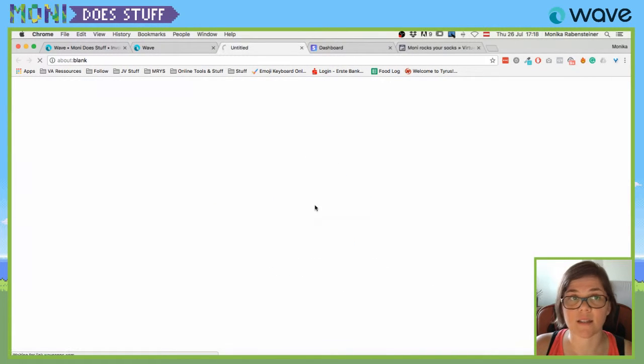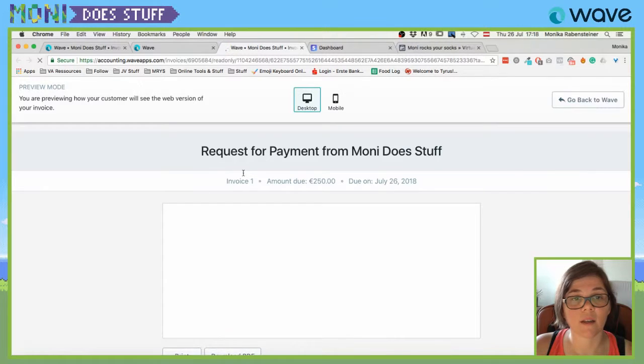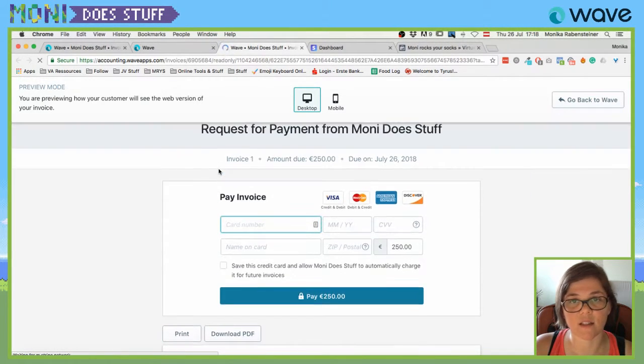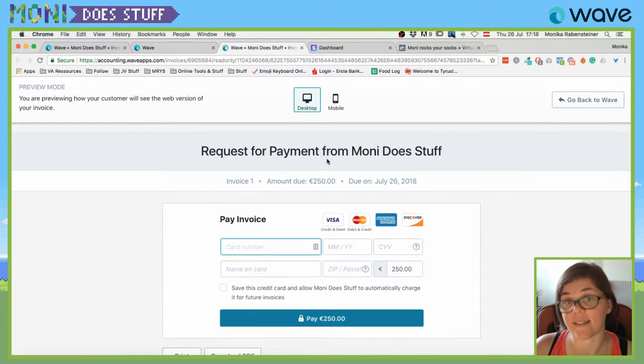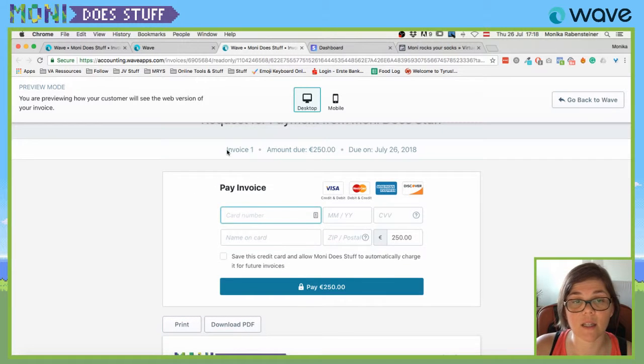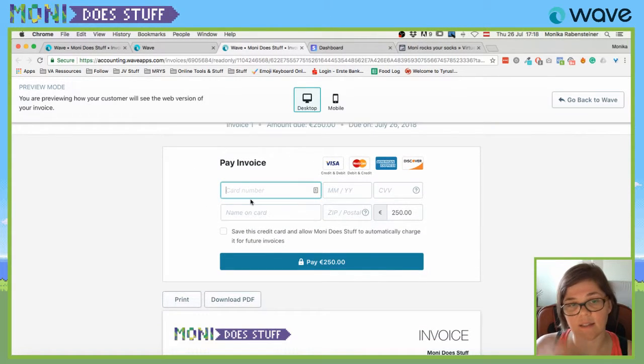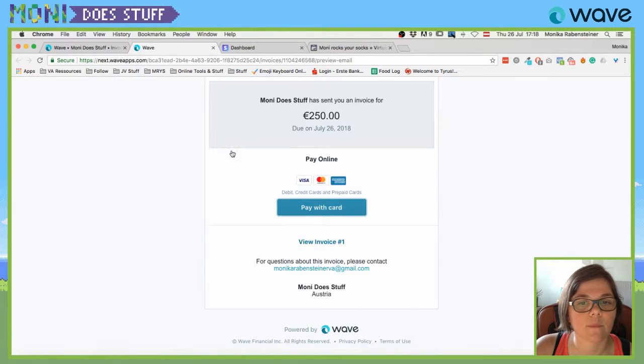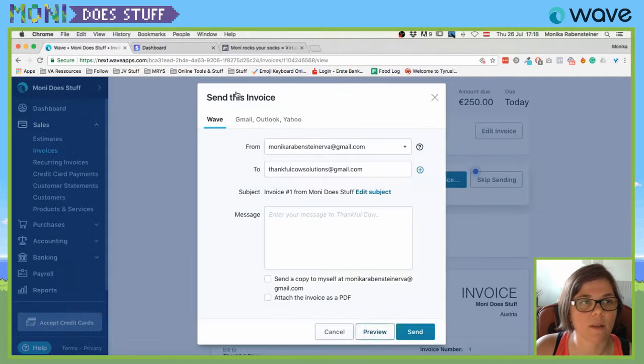And there is the button that says pay with card. As you can see, that's what it will look like on your client's end. So they can click on the button, they will be redirected to the page, and then they can enter their card details and pay you automatically. Boom! That's how it goes. So that was a preview of the email.